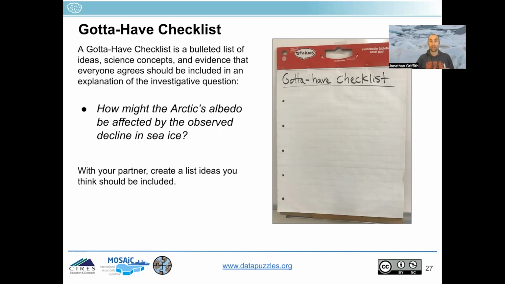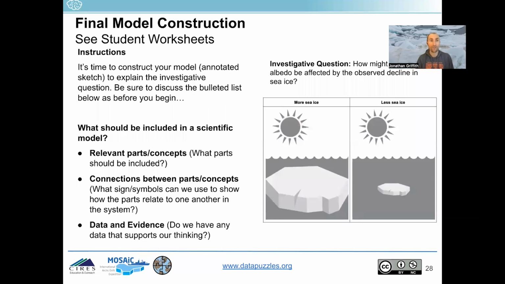We co-construct this checklist on a piece of butcher paper or whiteboard, and only ideas that everyone agrees on go on that whole-class gotta have it checklist. That checklist then becomes what students refer to when thinking about how to construct their models. They need to include everything on that gotta have it checklist. After this scaffolding is done, it's time for students to construct their final models, making sure to consider which parts they're going to include and how to connect those parts. Again, they're trying to explain the investigative question: how might the Arctic's albedo be affected by the observed decline in sea ice?